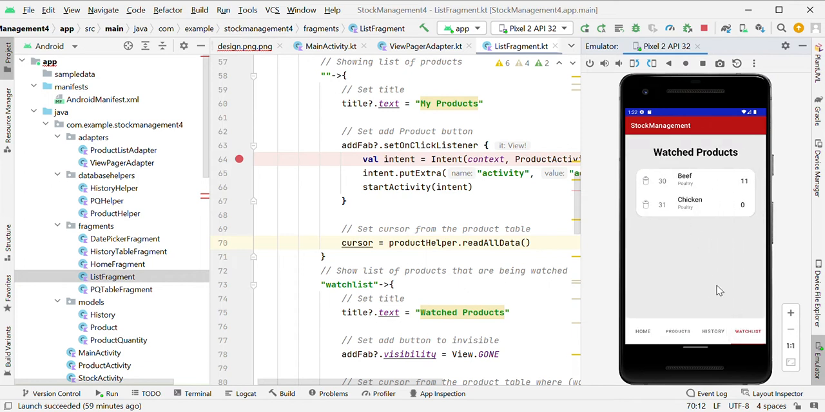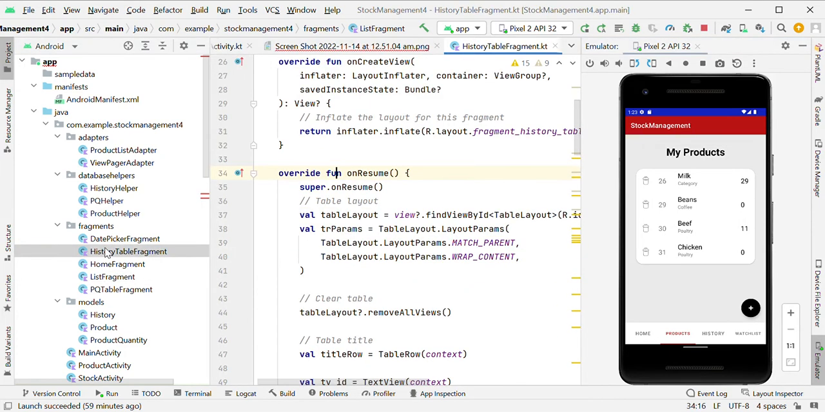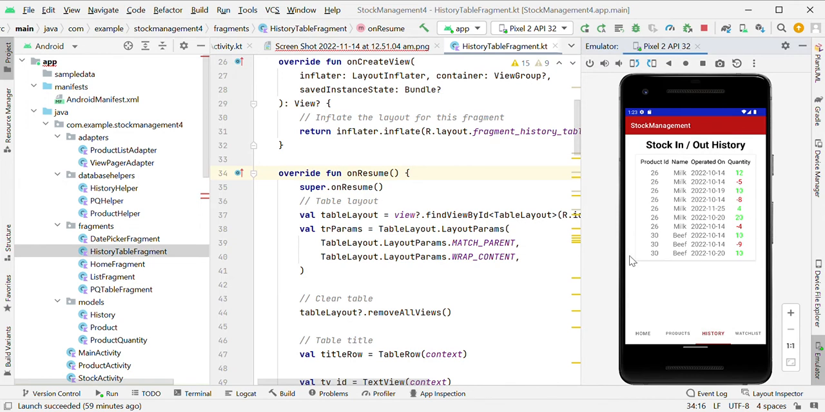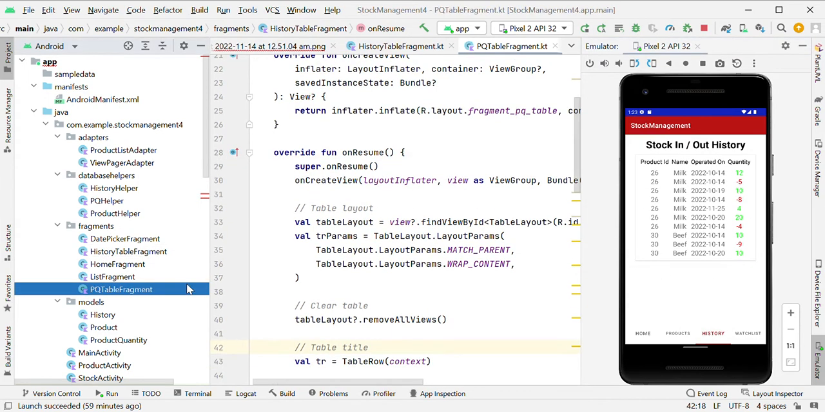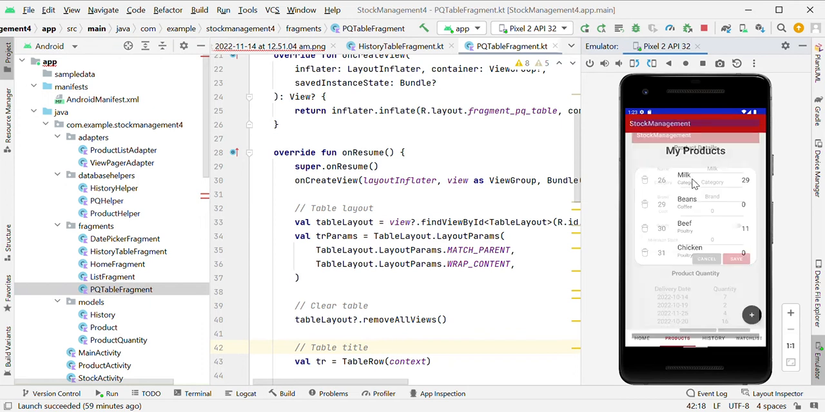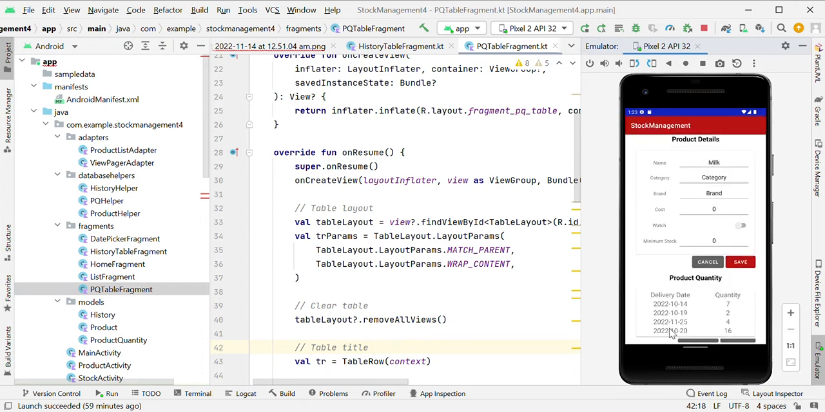This provides users the ability to keep track of the more risky or more perishable goods. For example, milk has a quick turnover, so it needs to be regularly watched rather than takeaway cups or plastics. In the list fragments, it uses a recycler view and adapts it to the database. History table is the fragment for this. The PQ table fragment would simply add on this form here as a table.